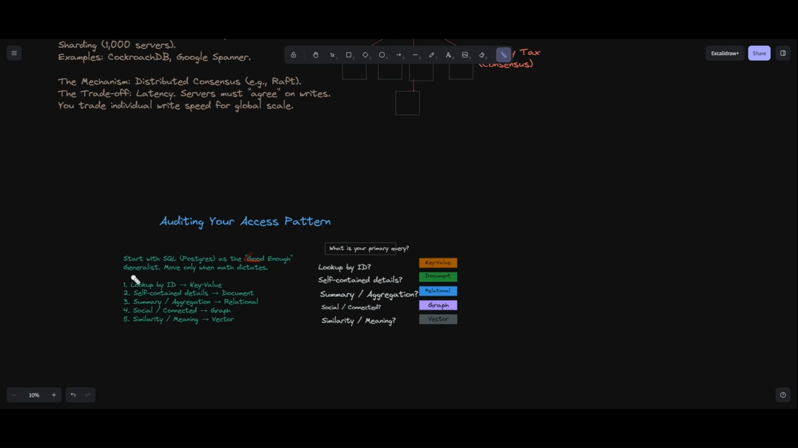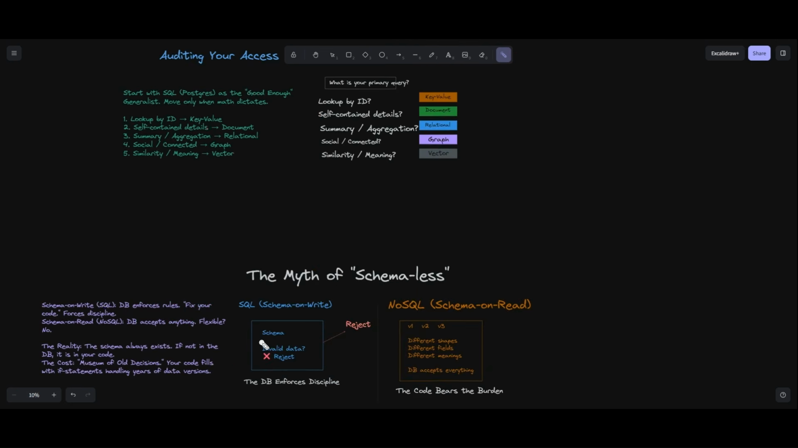Most of the time, you'll find that a relational database like Postgres is actually the best starting point. Why? Because Postgres is good enough at almost everything. It has JSON support, so it can act like a document store. It has indexed lookups, so it can act like a key value store, and it has joins, which NoSQL can't do. As a junior to mid-dev, your default should be SQL until you can prove with math and benchmarks that the join tax is killing your performance. Don't leave the safety of ACID transactions just because you think NoSQL sounds cool.